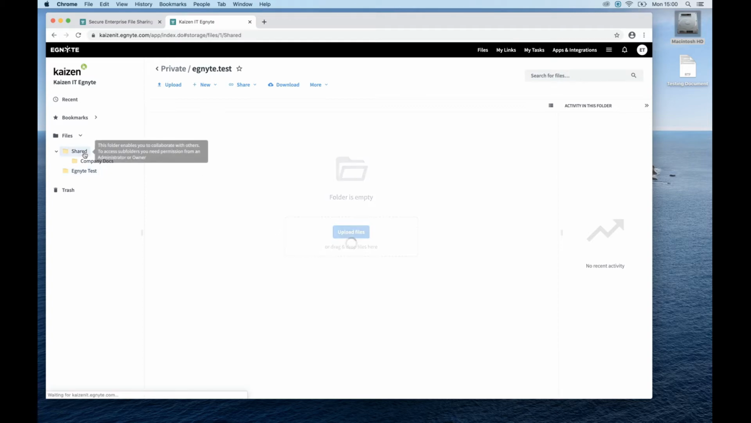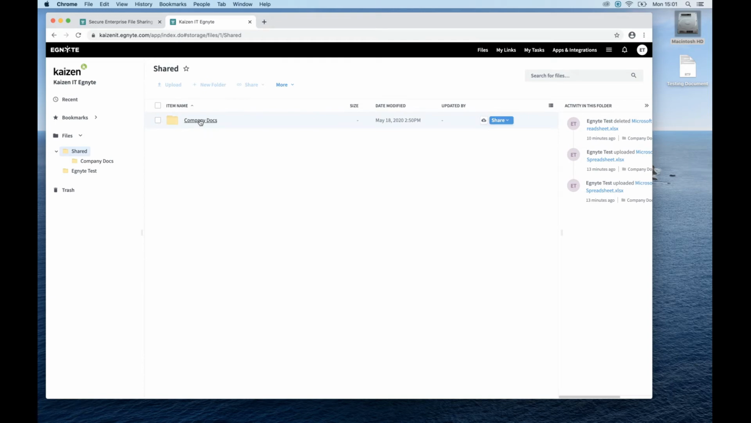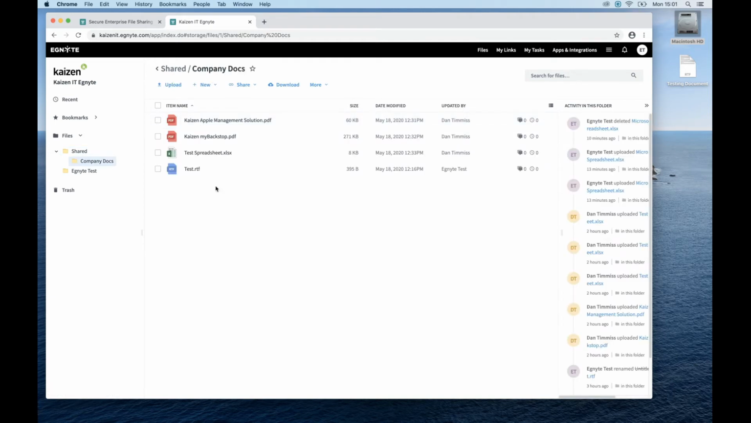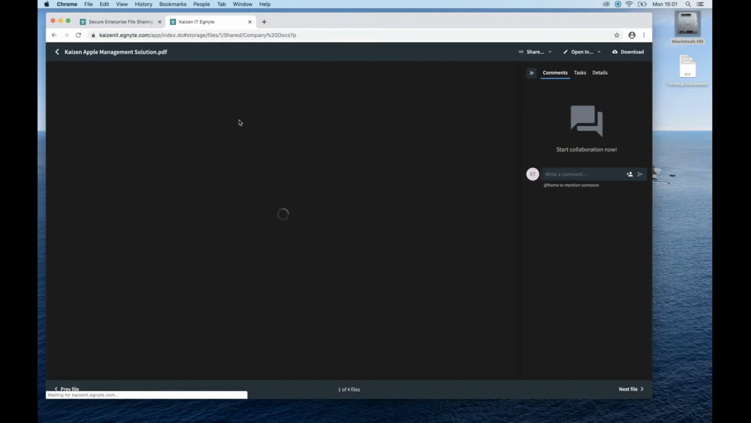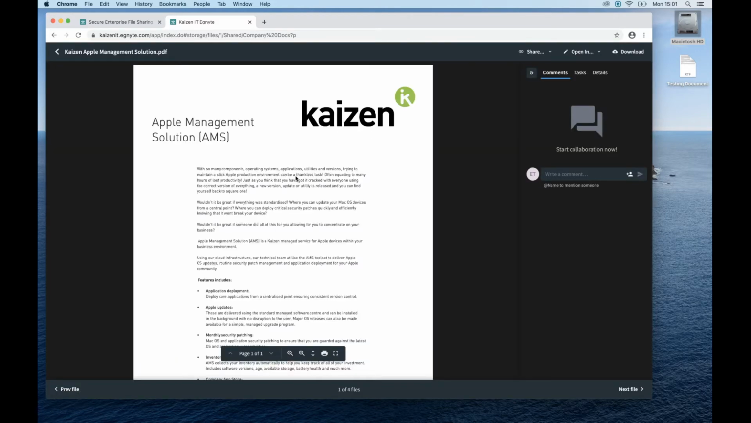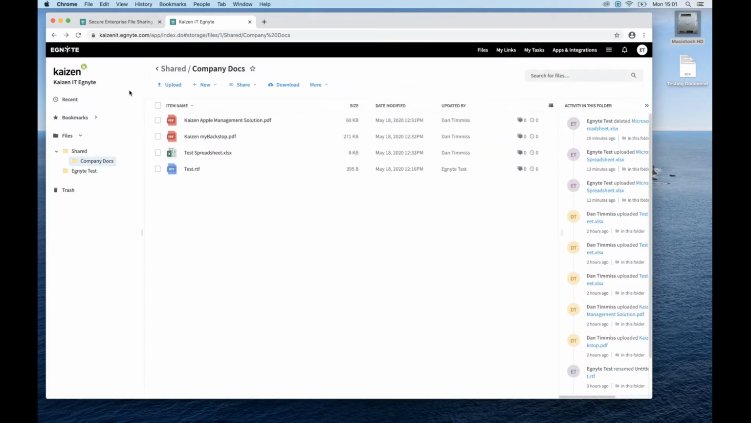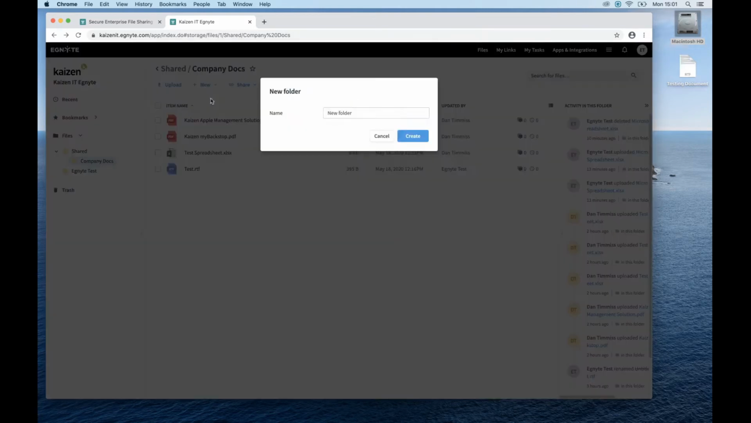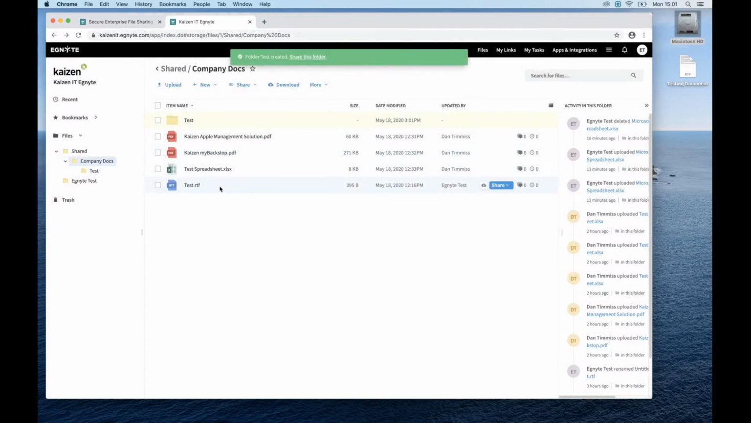We can navigate around on the left hand side, simply click into a folder and see the contents of the folder. By clicking on a PDF, you bring up a preview mode so you can see the PDF straight away. Back out of that, you can preview pretty much any item in there. If you want to create a new folder, you can do a simple new folder, just like you would on a normal file server.